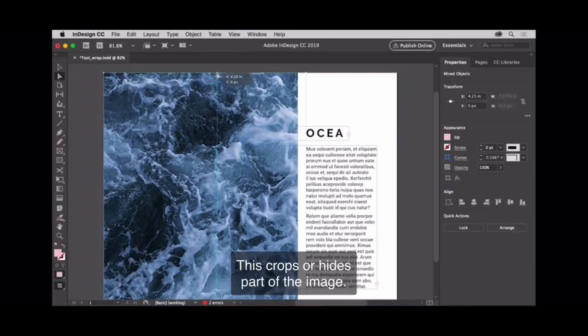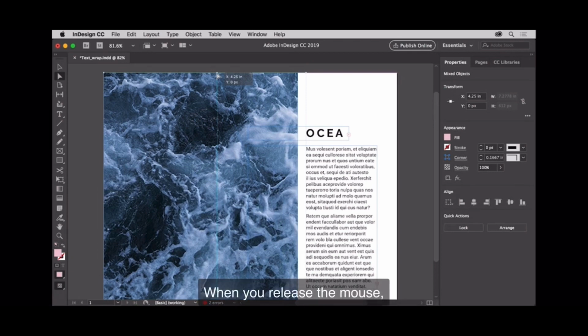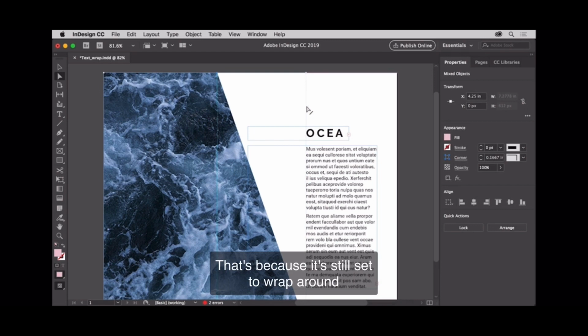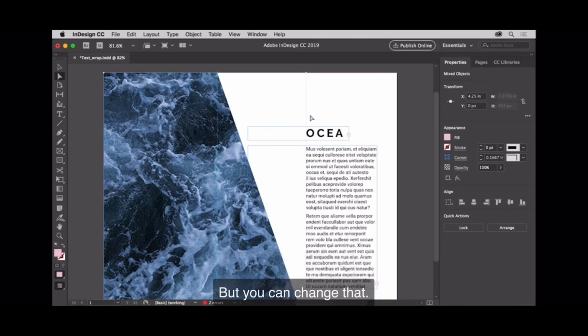This crops, or hides, part of the image. When you release the mouse, notice that the text stayed the same. That's because it's still set to wrap around the bounding box surrounding the image. But you can change that.